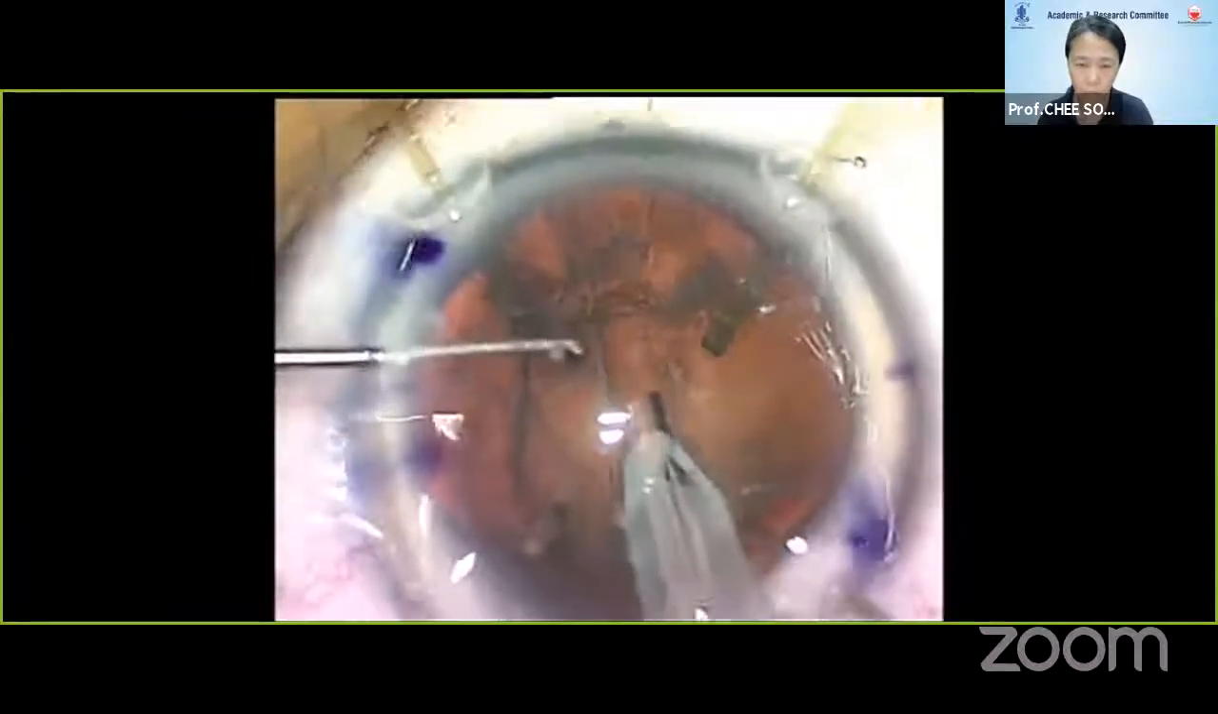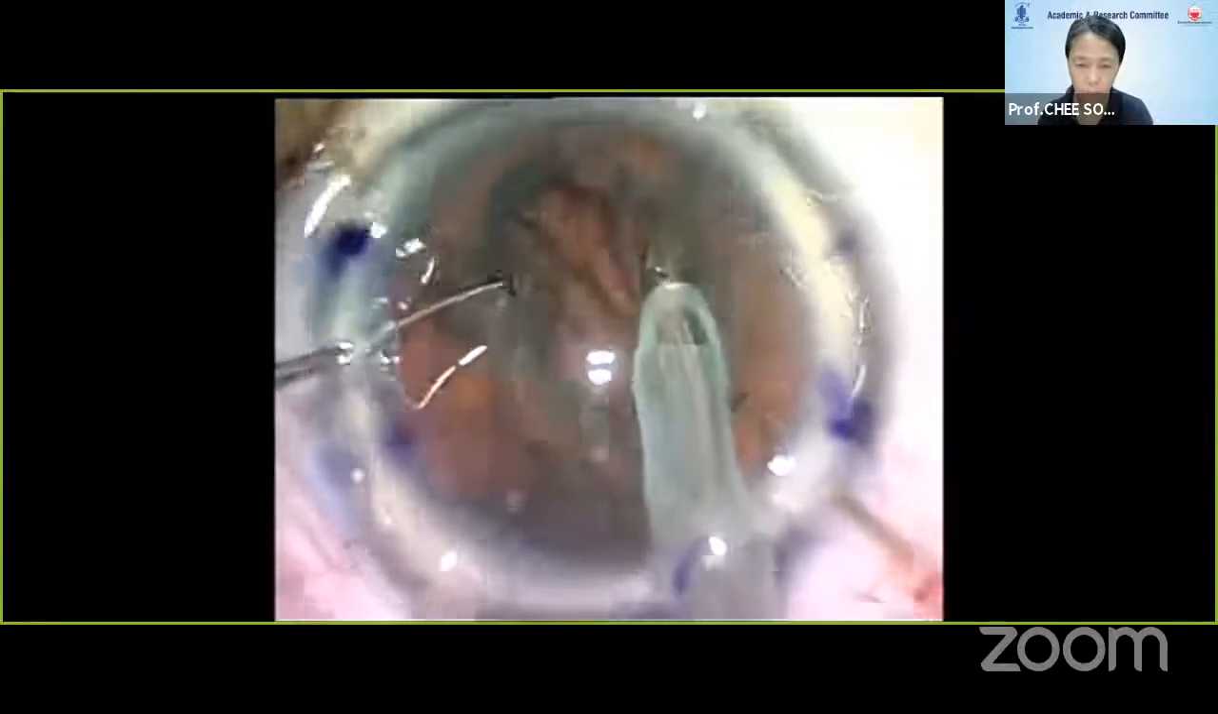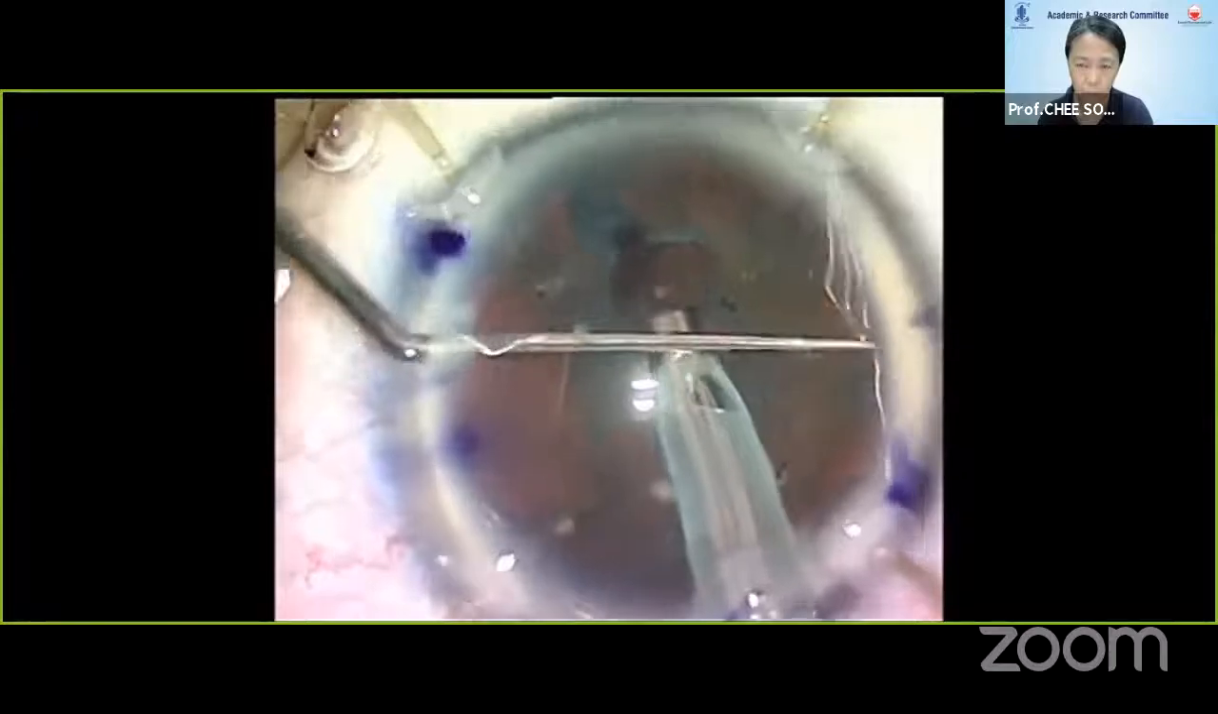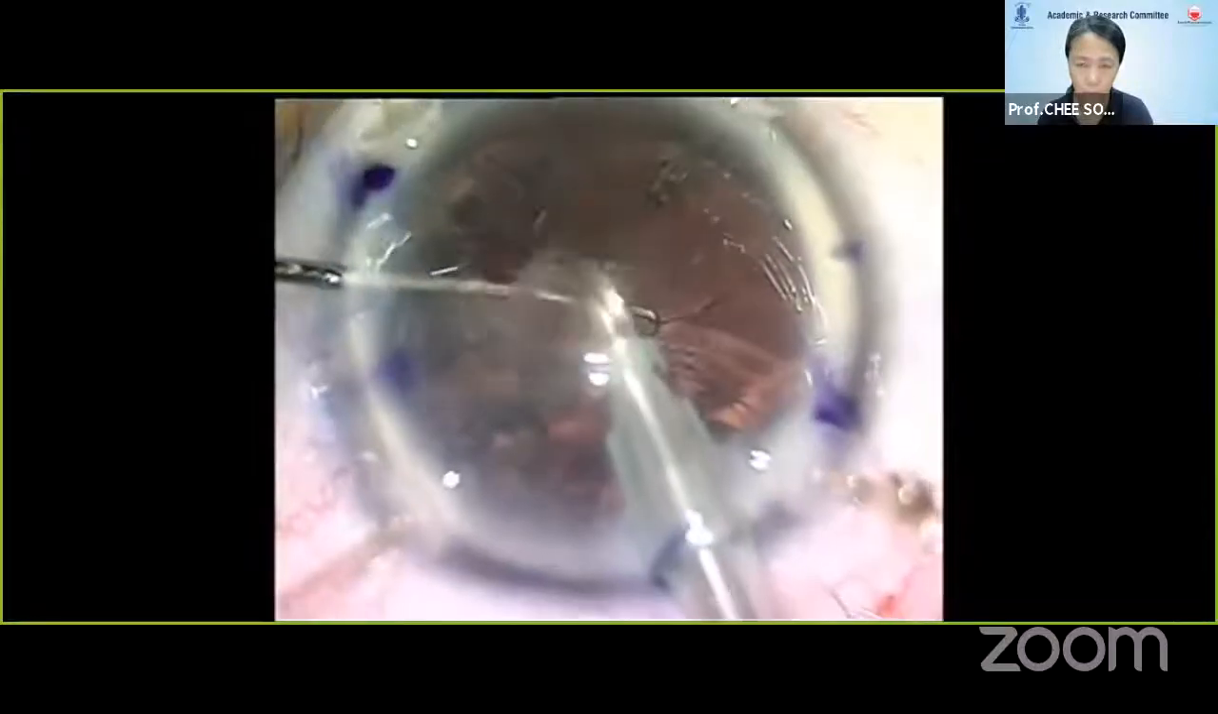Once we have done that, done some hydrodissection, we then create a trough with the phaco vacuum-emulsification, crack the nucleus into half, do a cross chop now to create 2 quadrants on the right side, remove the quadrants without rotation of the nucleus, emulsifying the fragments.